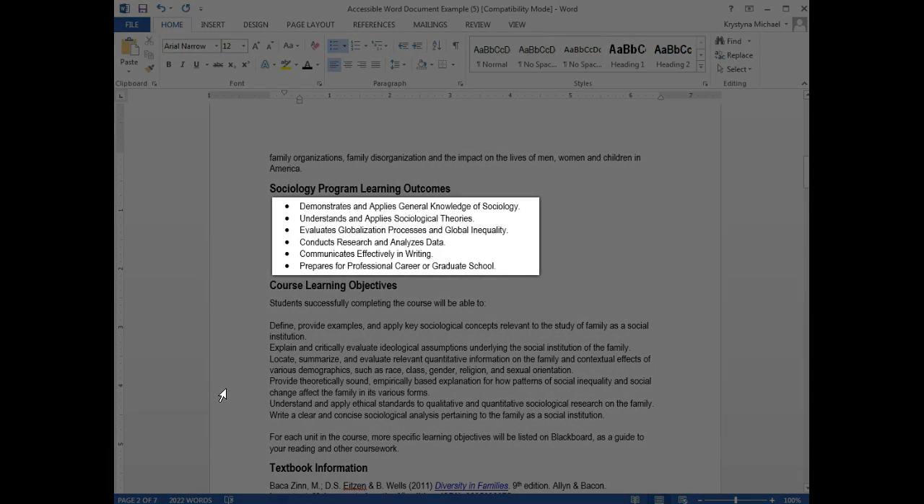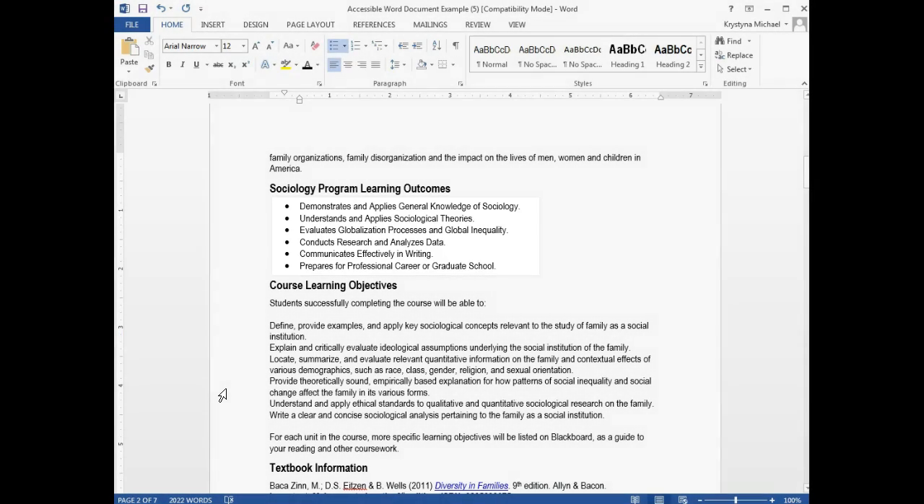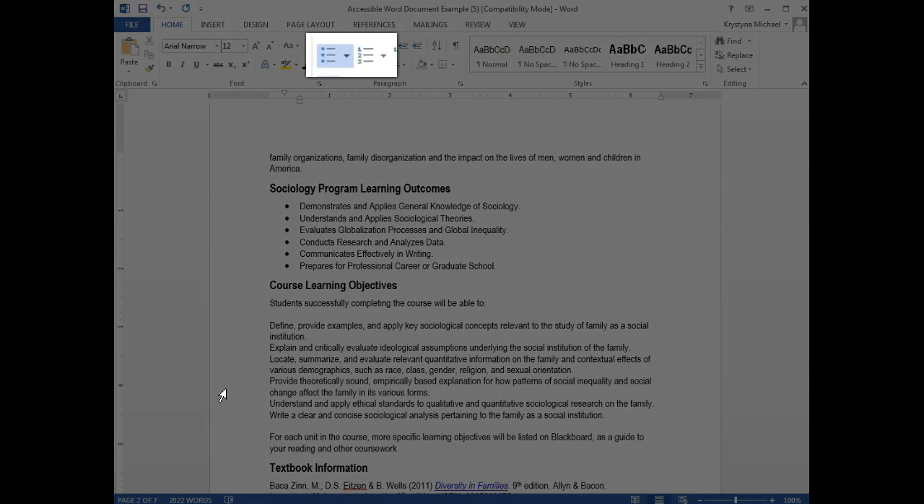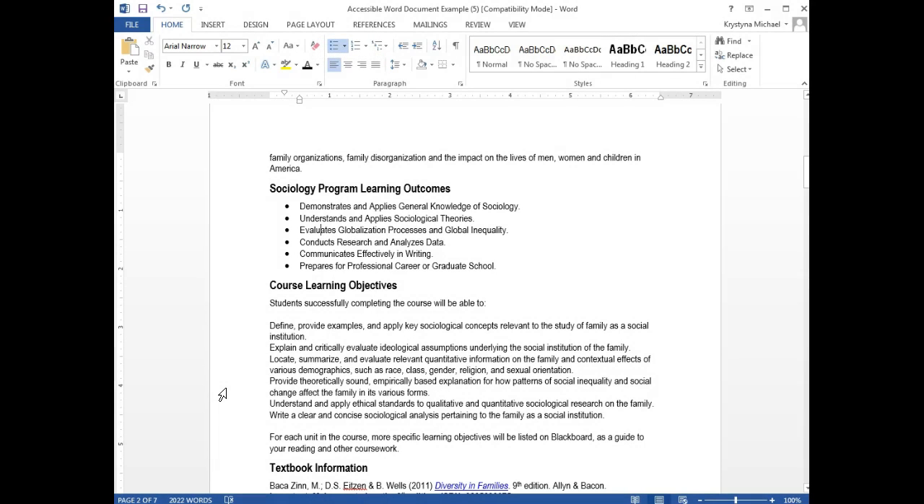Format any lists included in your document as true lists by using the bullets or numbering option on the home page. You can highlight the text that you'd like to include in your list, and then click on the bullets icon to format it.